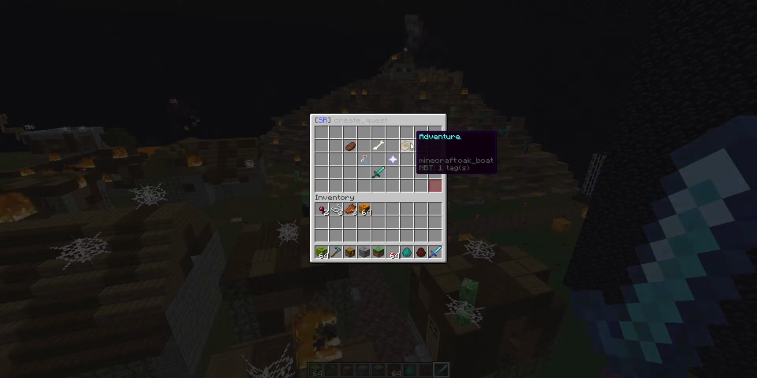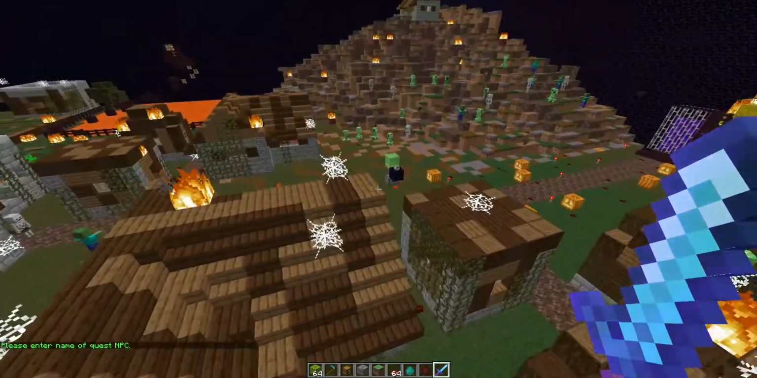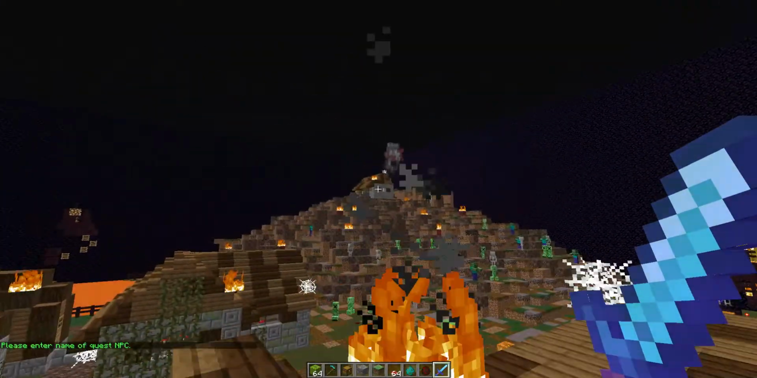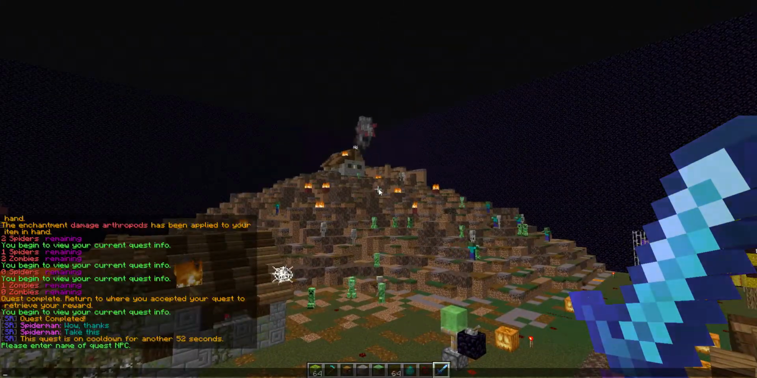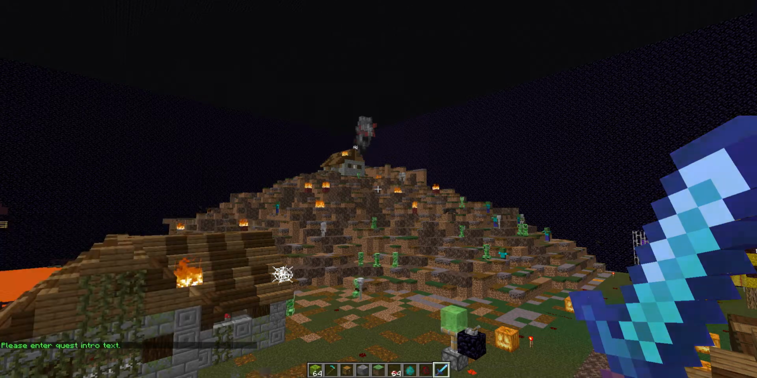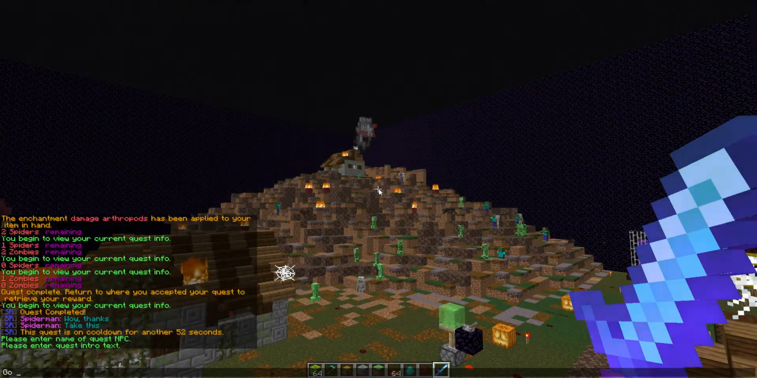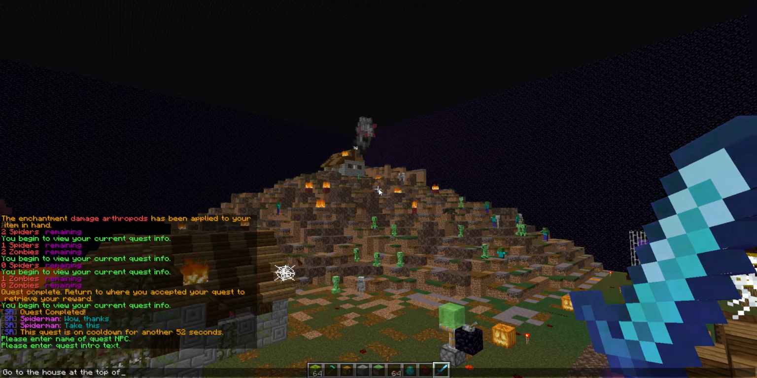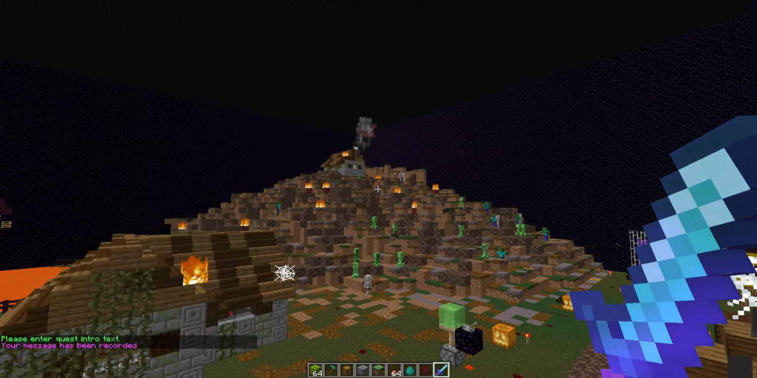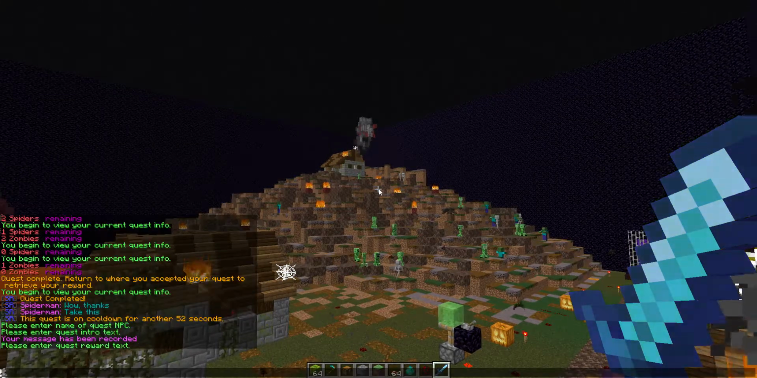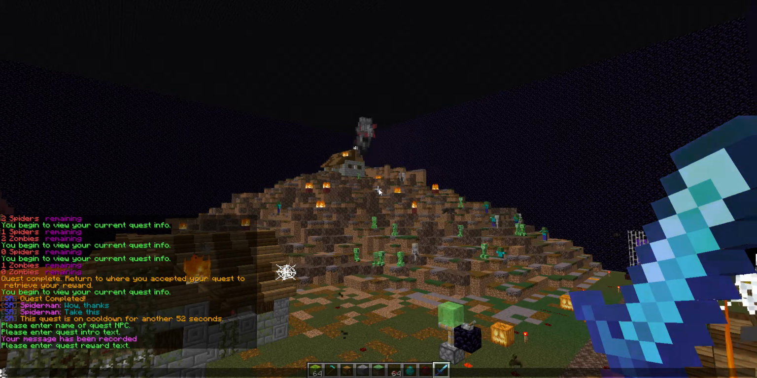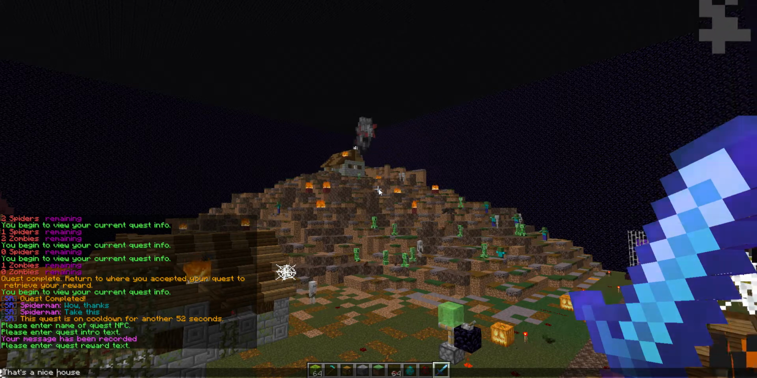So, this one here, enter quest name, the name of the NPC. So, I don't know, quest giver, I don't know. Go to the house at the top of the hill. Reward tax. Nice. That's a nice house.